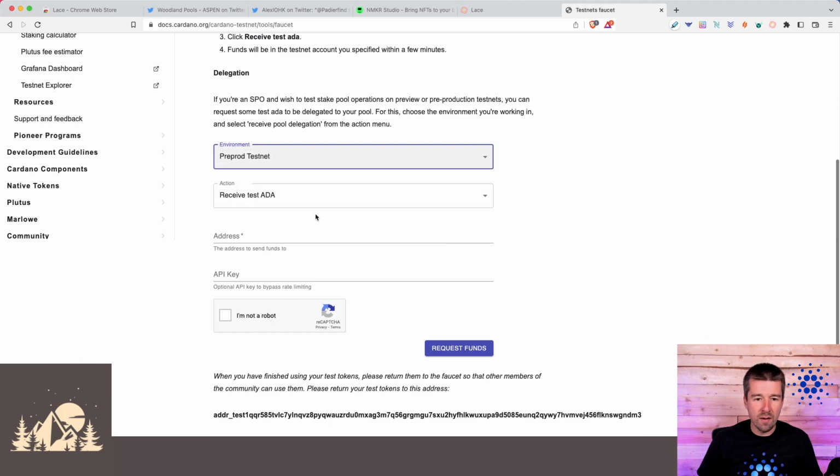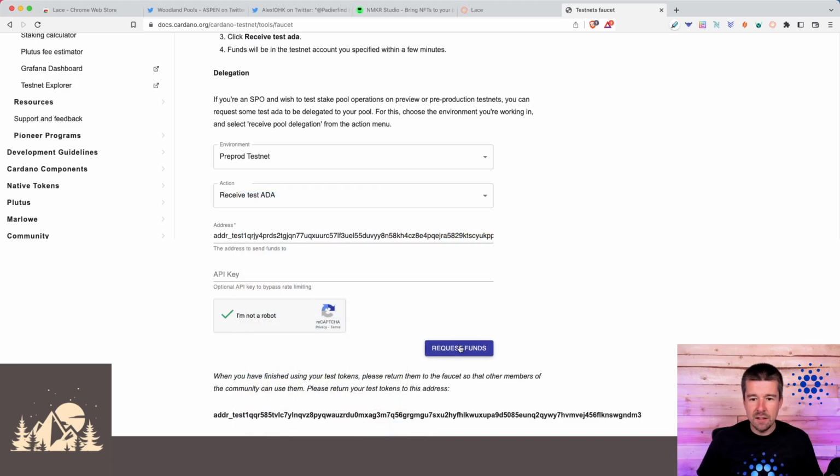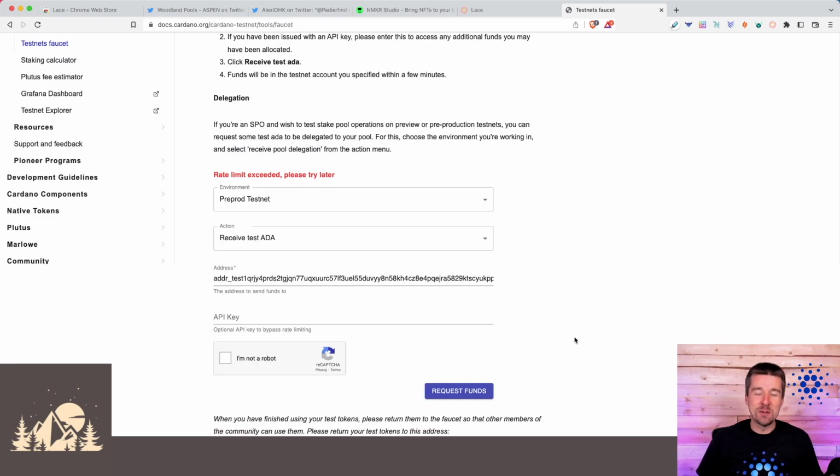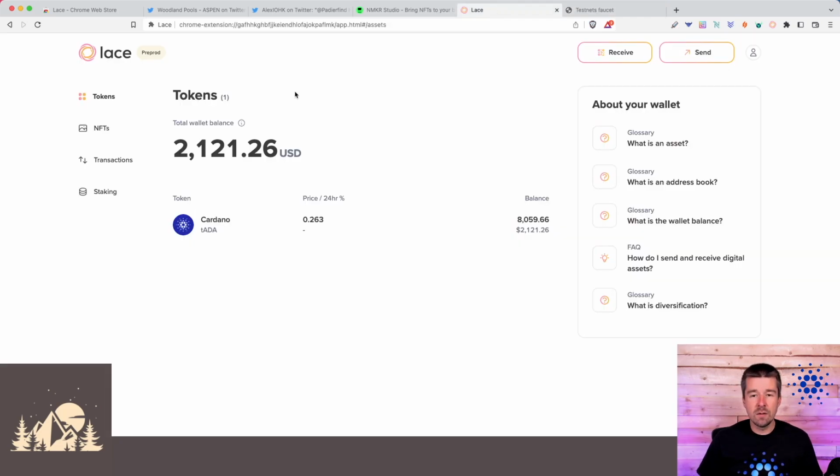We are on preprod, so paste in your address. Say you are not a robot. Prove that you're not a robot. Okay, and then you can request funds. So you can only do this once every 24 hours, and I first set this wallet up yesterday, so my rate limit has been exceeded. But if it's your first time doing it, you click request funds, and it'll send 10,000 test ADA to your address. Okay, so let's take a look around.